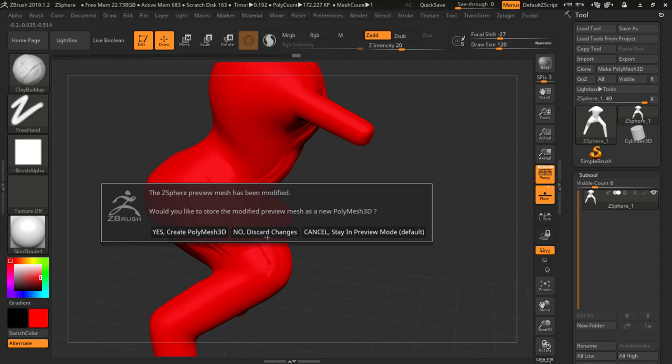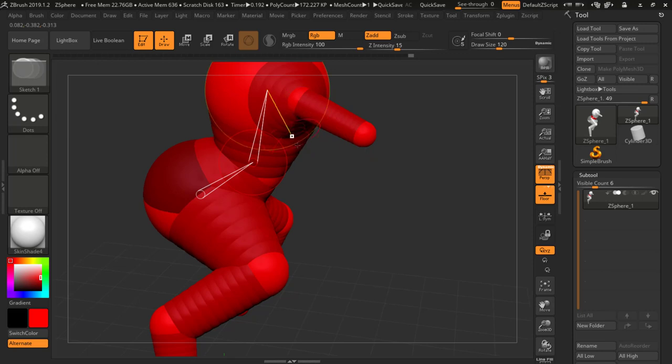See, once you do it, if I discard changes and go back to the other one, then we lose all those edits. So when you want to keep your editing, you just simply tell it yes, keep the editing, and then you're gone from Z-spheres forever.